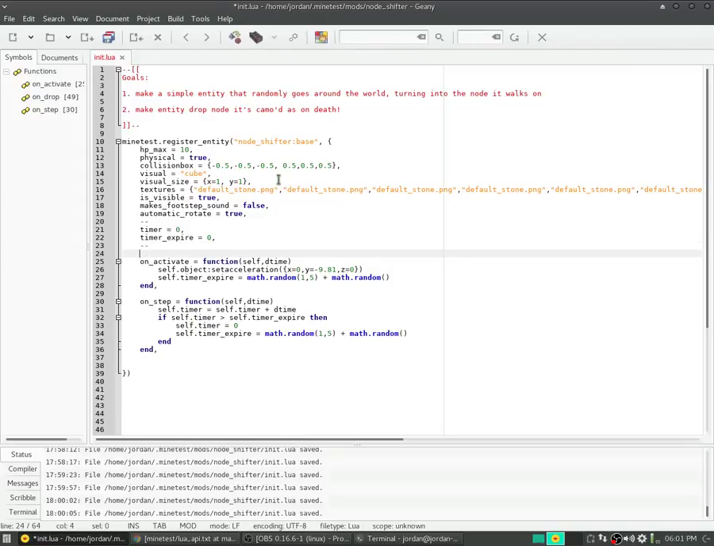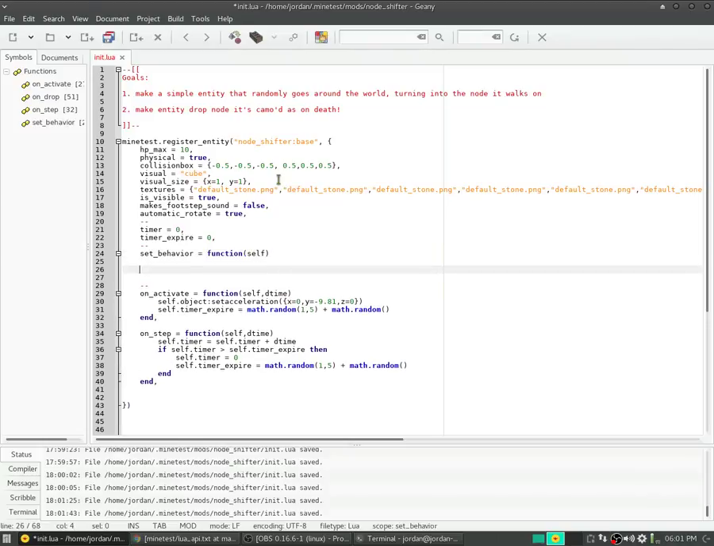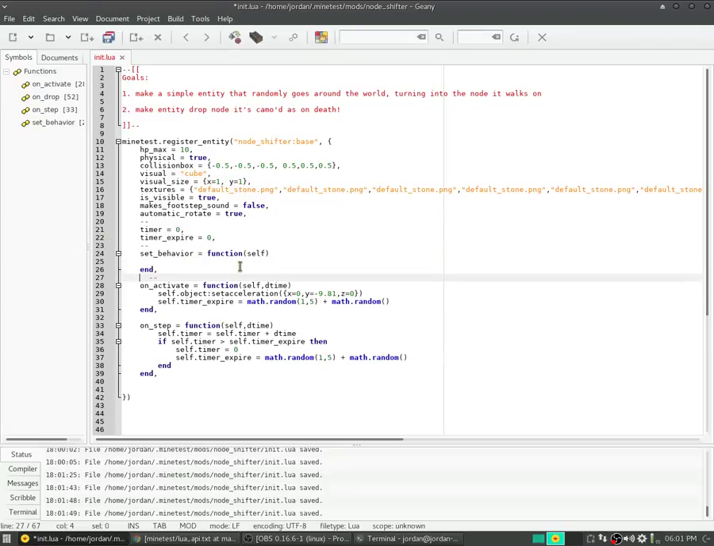So let's start bolting on our own functions. And we'll just separate these by these little lines. So we'll call this set behavior. Set_behavior equals function(self) end. Alright, now what should we do in set_behavior?